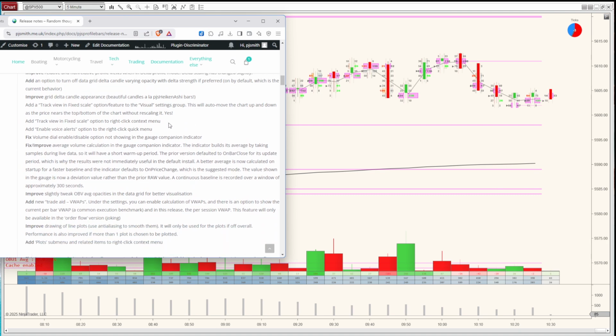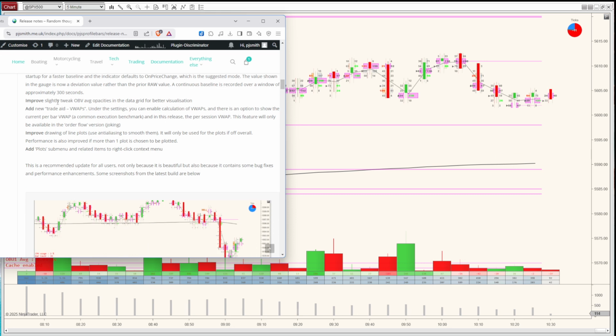There did used to be a great third-party utility that did it, but with all the political upheaval in the world, it disappeared. So now we have an alternative in pjsProfileBars. Voice alerts can be enabled and disabled from the quick menu. Volume dial, average calculations we did, OBV minor shade, VWAPs we covered, draw plots, yeah, these plots that were drawn before, well, it was previously just the VPOC lines before, they could look a little bit jagged on some screens because there was no aliasing used in this indicator unless you had it turned on in the settings.